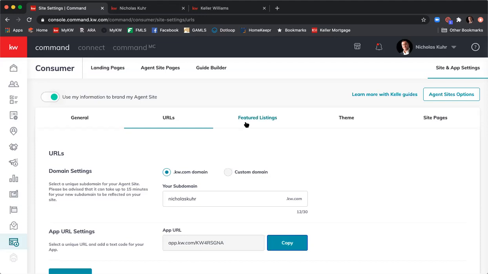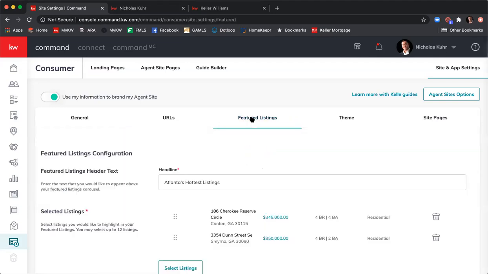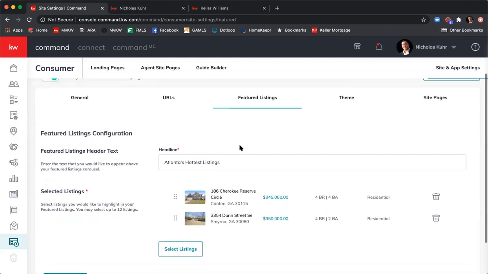So the next tab is featured listings. And I want to point out that this featured listings capability was added based on the feedback of agents. So Labs hears when agents have feedback, what they have to say, what would make their sites or this whole command experience better. So if you have any recommendations or feedback, please share it with Labs, because that's what got featured listings active on our websites.